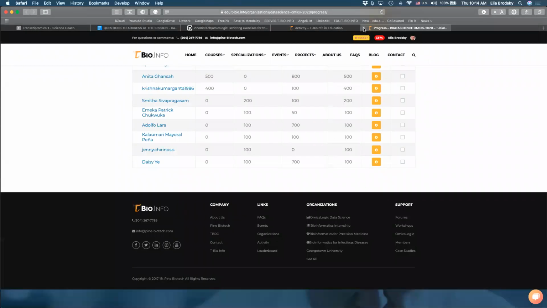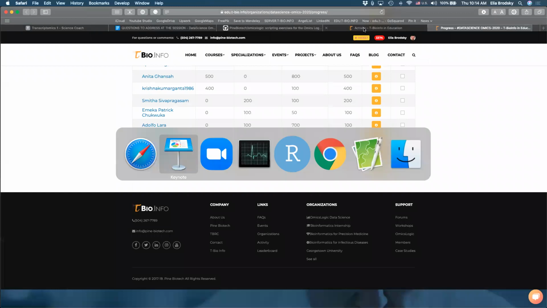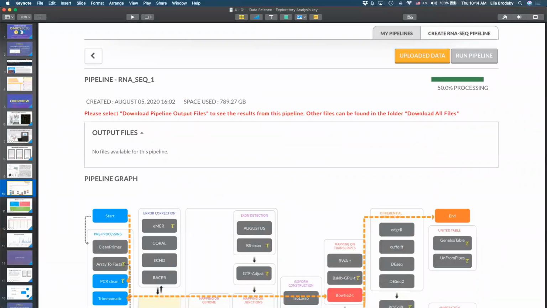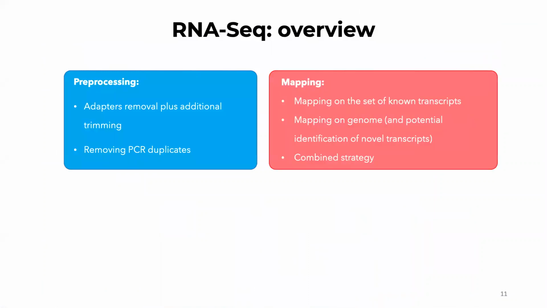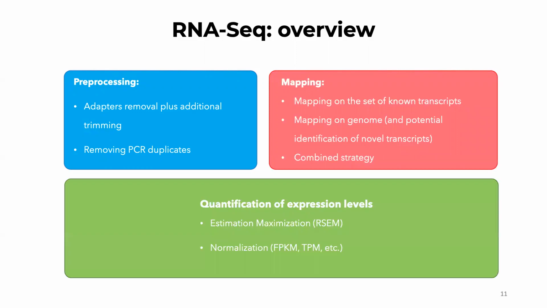Okay, so that was about the pipeline. And the overview of RNA-seq, as you remember, the logical steps that we took is we took pre-processing steps, which were PCR duplicates and trimmomatic. We did mapping, and there are different mapping strategies that you could use here, either a more detailed one on all of the genome or just on the transcripts, which are called the transcriptome, and then quantification of expression levels.